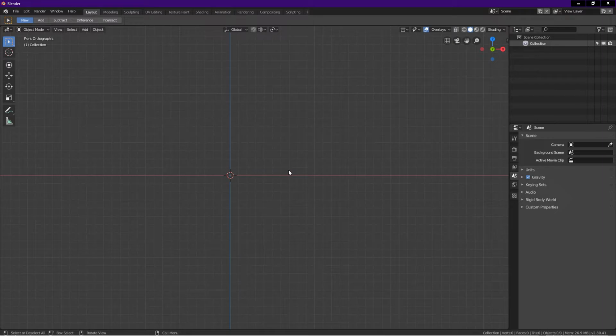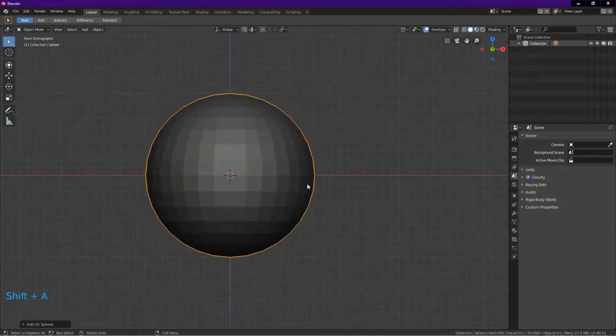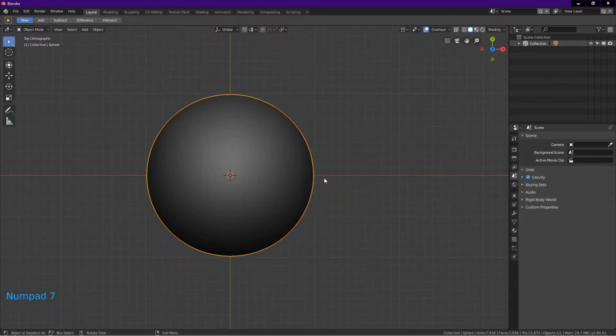First, let me show you why I don't usually use the UV sphere when modeling. I press Shift A, choose UV sphere. Press Ctrl 2 to add Subdivision surface modifier at view level 2. Then right-click and choose Shade Smooth. I press number pad 7 to go to top view.